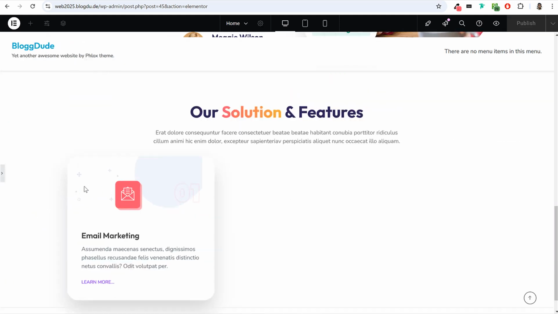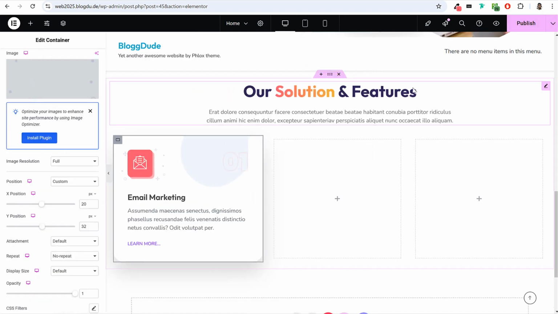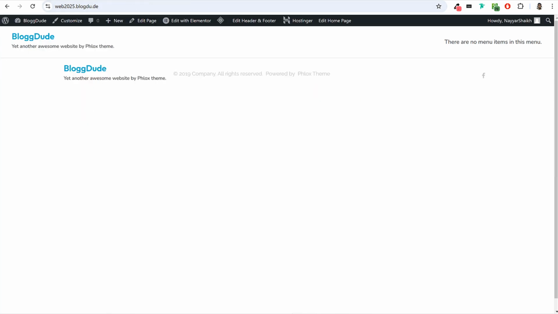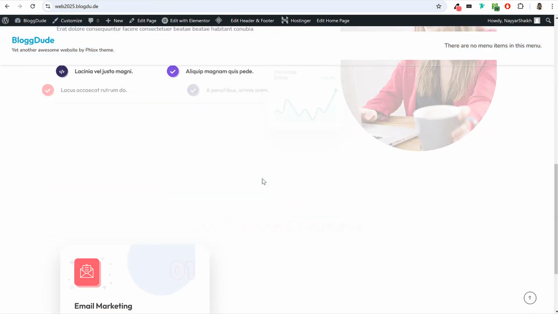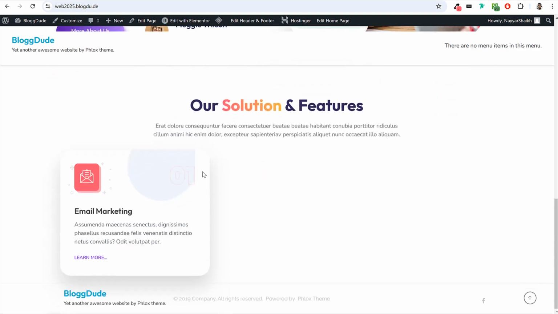Now if it does not look good on your desktop, don't worry. Sometimes using Elementor can cause this thing. If you publish it and see on your live website, okay, it is looking better. Only this thing is left, but we'll fix it. In fact, let's fix this thing now.